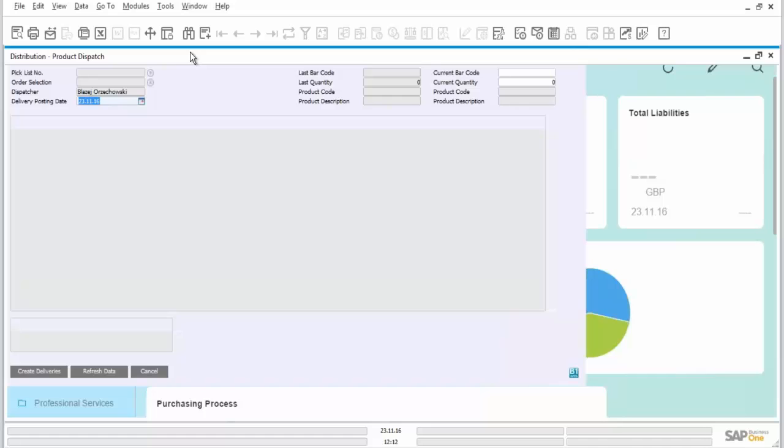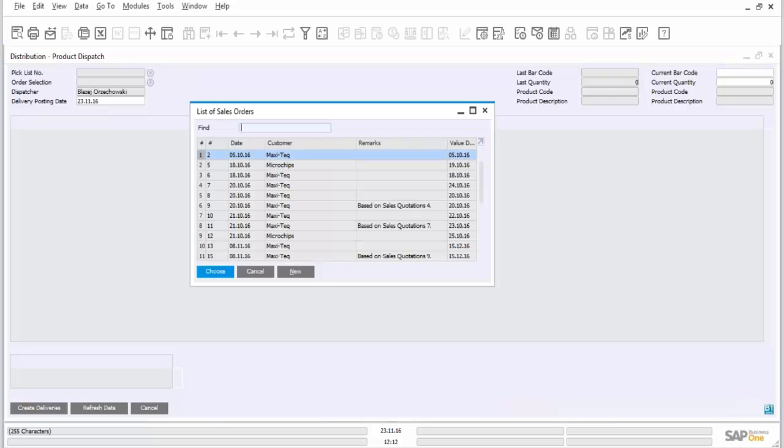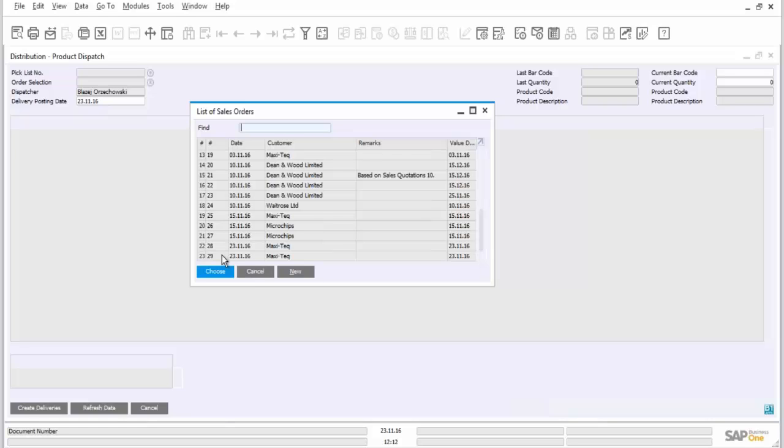And this screen is a little bit different because during receiving we could identify all purchase orders, but here we can identify orders, we can identify what we would like to deliver based on our orders, or we can also use the pick list functionality, so we can deliver based on the pick list document. So let me just open the order selection. We've got the order here, number 29, so we are going to dispatch it.